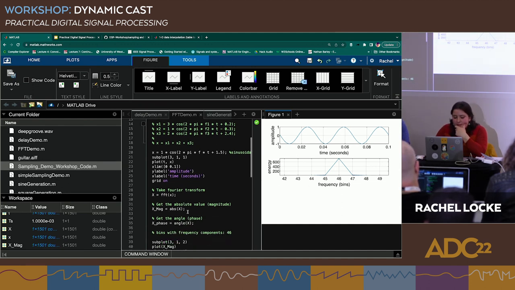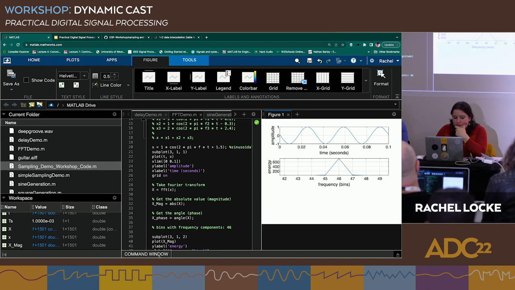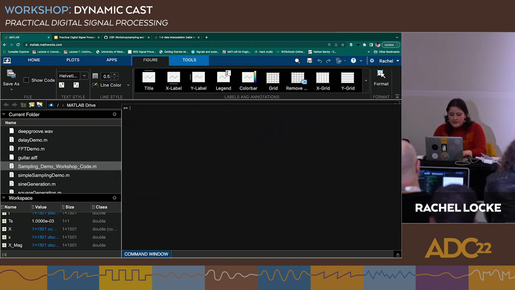Okay, so what we can do now, let's just open up our command window. And before we do that, just remember that we took the X phase as the angle of the FFT output. So that gives us all our phase information. So we can go into our command window and grab X phase, which is our phase information, and we can pass in the number or the index where we found that frequency component.